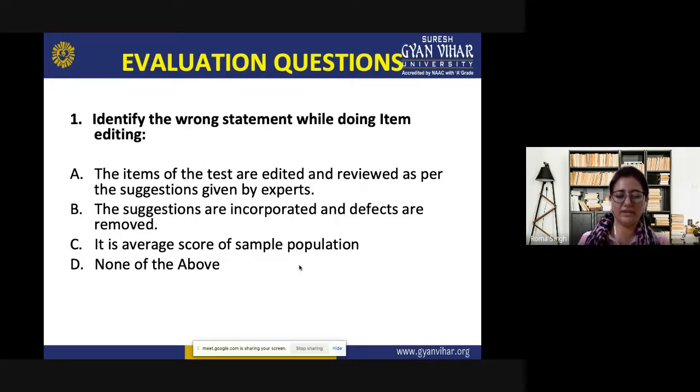So there is a phase while preparing an achievement test, and that is item editing. The items of the test are edited and reviewed as per the suggestions given by experts. The suggestions are incorporated and defects are removed. Or it is the average score of sample population, or none of the above. So here we have to identify the wrong statement regarding item editing.